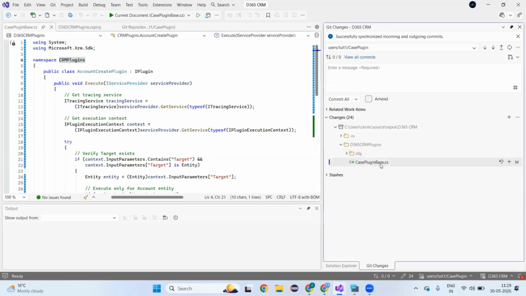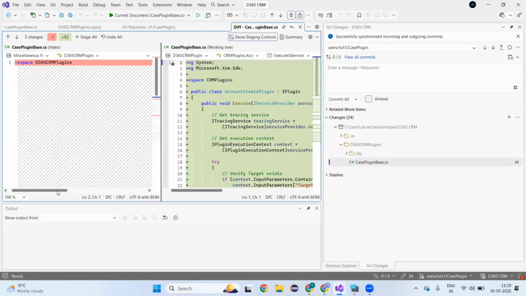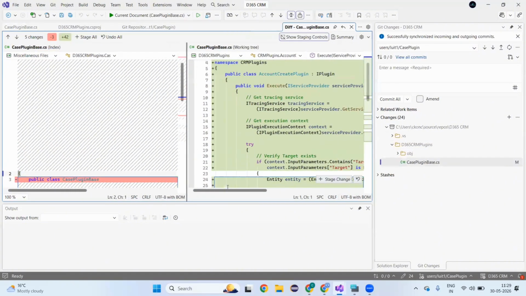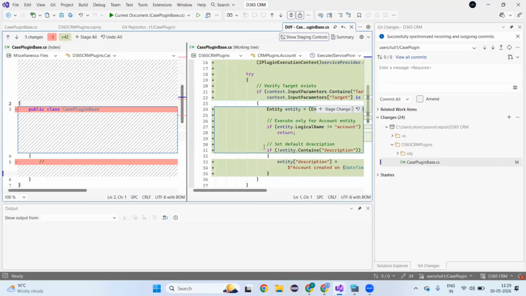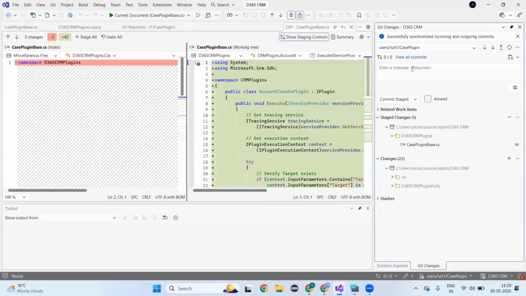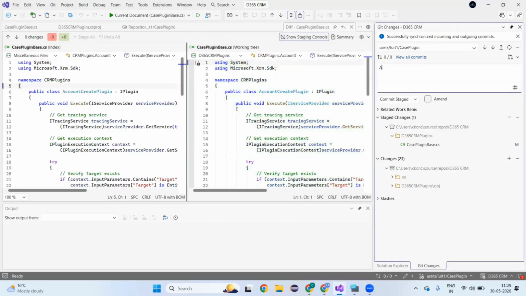Now if you see the code plugin base, here you will have the previous version and what you have modified. So you can compare before pushing any changes. What are the changes you made? Are the changes expected, or did you do anything wrong? Like that you can review before pushing. Then if you feel it's good, you can stage it. So for that purpose, I'm adding a commit message, added case plugin. You have to add a meaningful comment every time to make it easy to understand.